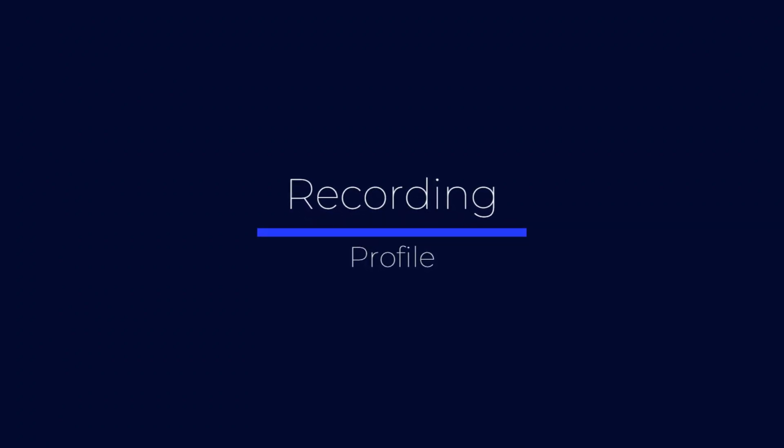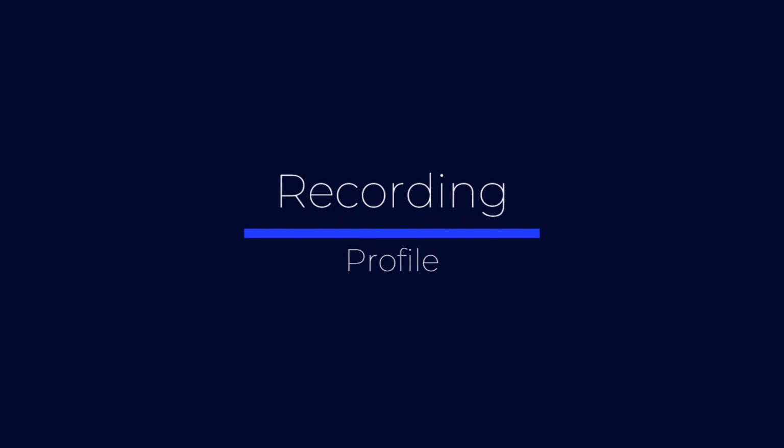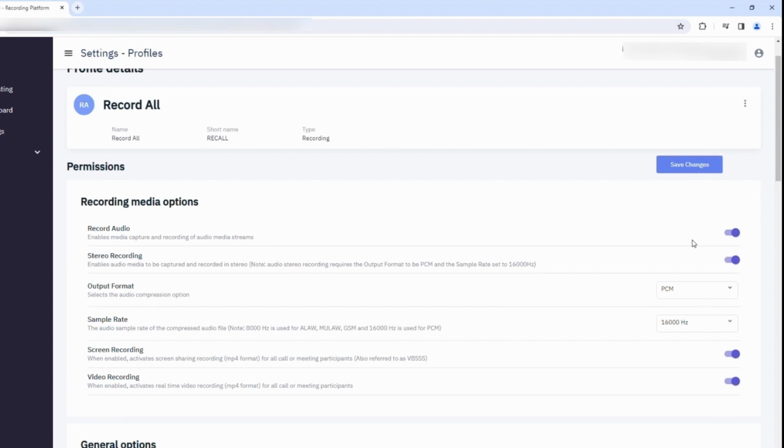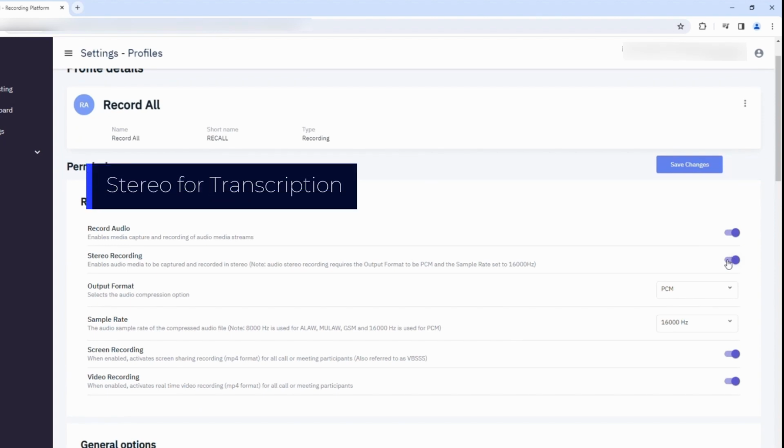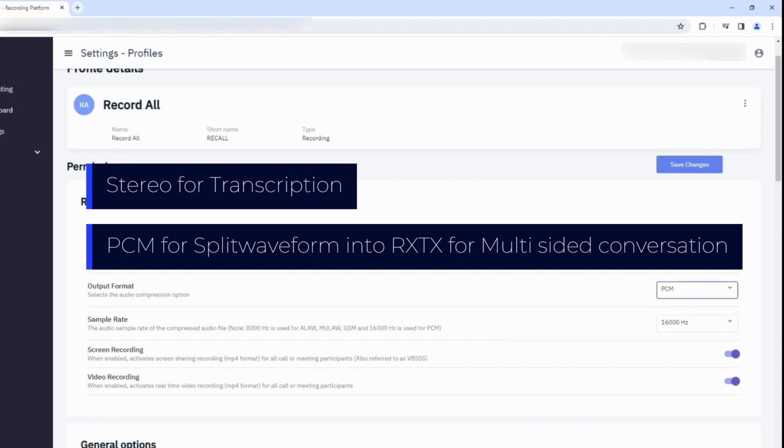The final profile is the recording profile, which is the most interesting and most complex. And that is the ability to determine how groups or a tenant records. This involves whether someone needs stereo because they're going to be using transcription. The minimum for transcription is A-Law, MU-Law, 8,000 hertz, whether they're going to go for the highest compressed, which is GSM 8,000 hertz, or whether they want PCM stereo 16,000 hertz, which is the ability to split the waveform into RX, TX, so you can mute either side of the conversation. Either one has its benefits for customers, depending on their requirements.